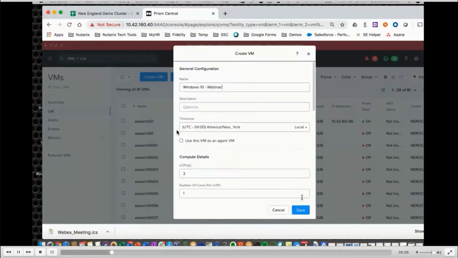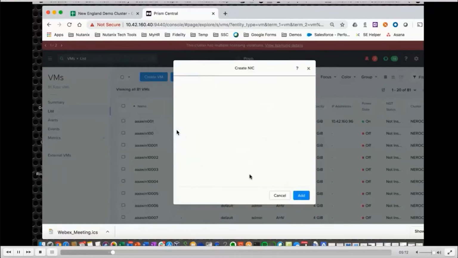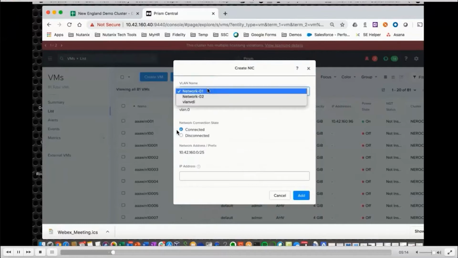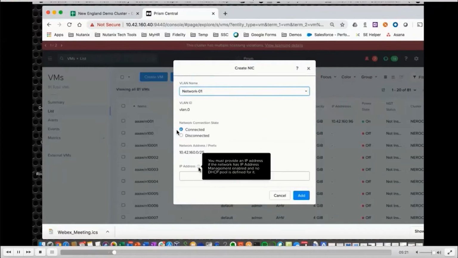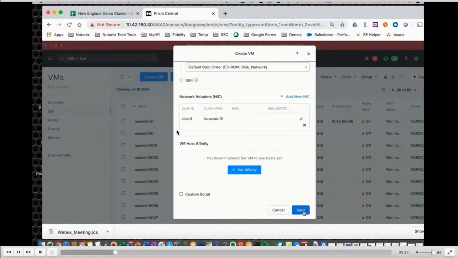All right, awesome. So we've got our 2 CD-ROMs loaded up for drivers. We got our disk created. We do support UEFI if you're using that internally. Let's select the virtual machine network that we want to use. Let's leave it connected. In this case, we could do IPAM, so if we wanted to give it a specific IP address, we could, but we actually have some DHCP pools set up. So our IP address management is already configured, so it'll automatically get a DHCP address.